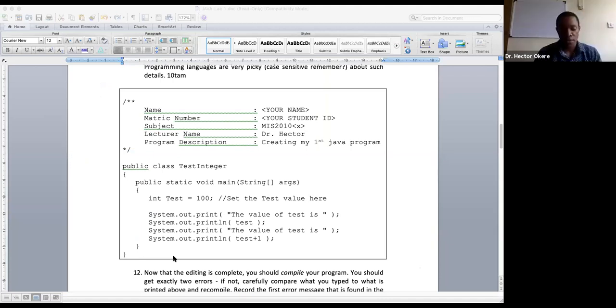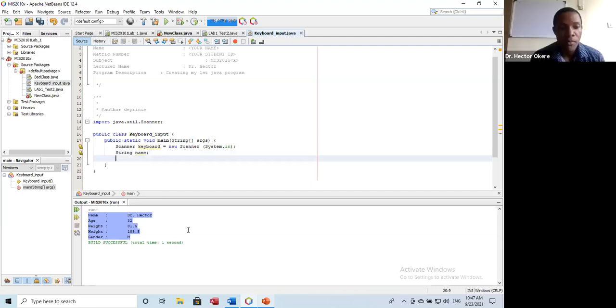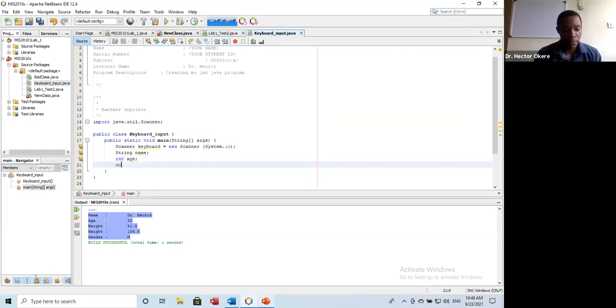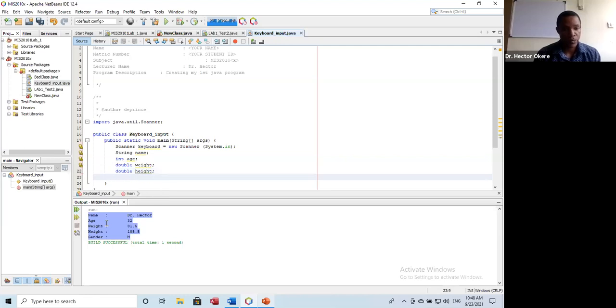So now we can use this to create variables: String name, okay, let's create the same for this. int age, okay, double weight, double height, char gender.